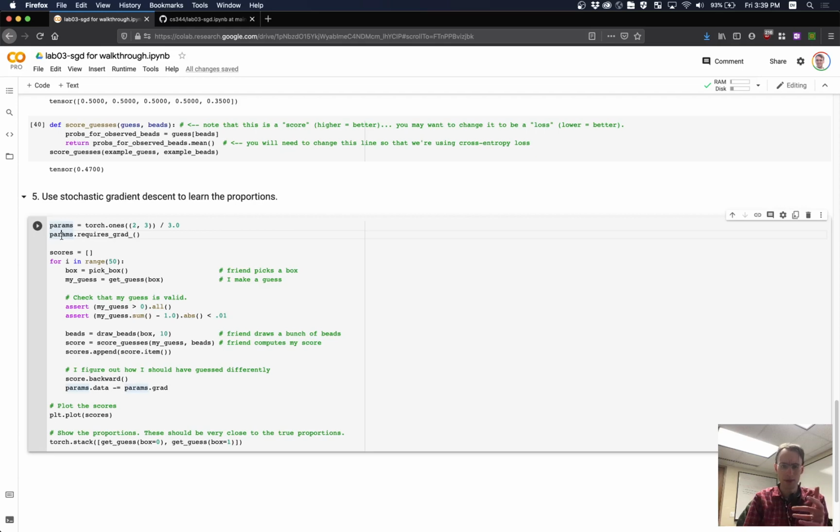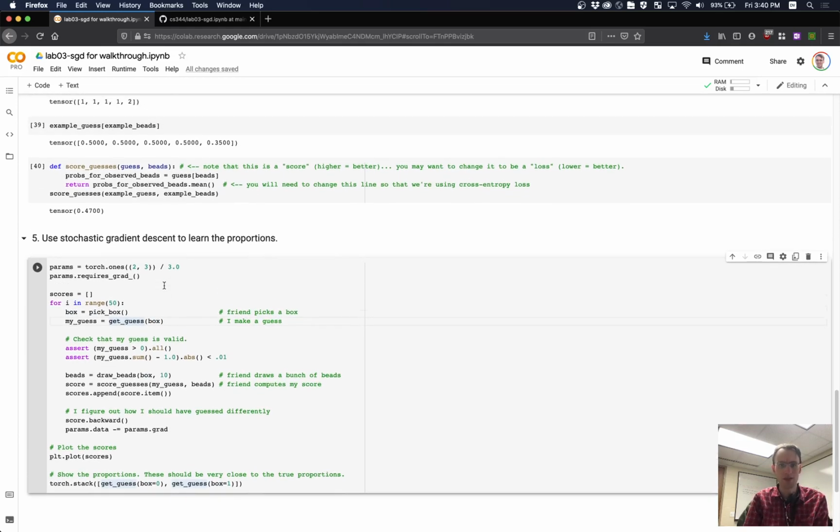to run our backpropagation. So now we're going to define a list where we're going to keep track of these scores as we get them. So each round, we're hopefully going to get a better and better score as we learn more about what these proportions are. And we're going to do 50 rounds. So each round, the friend will pick a box, and I'll get to see which box that is, and I'll make a guess at what proportions of beads we're going to see.